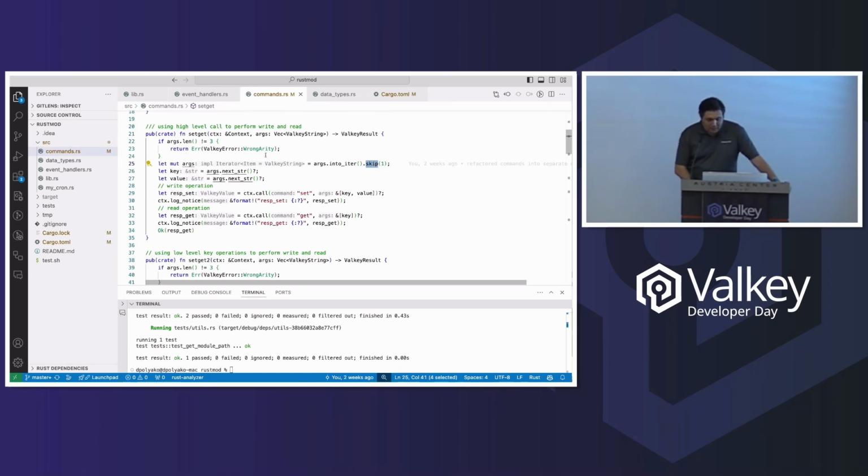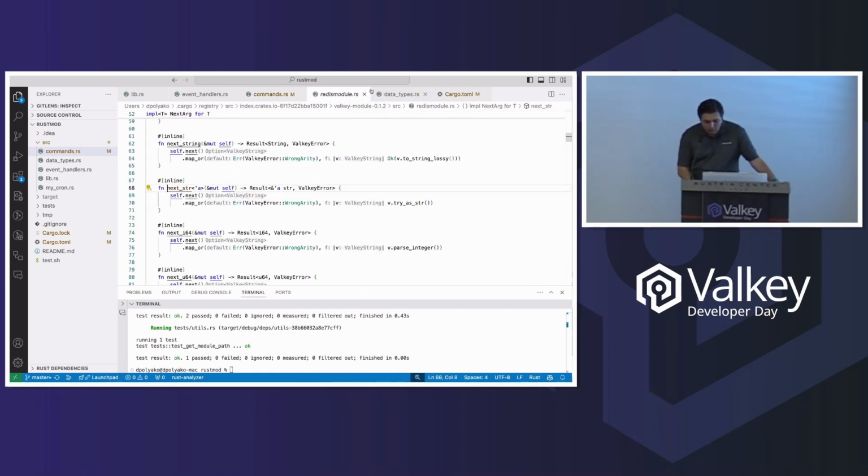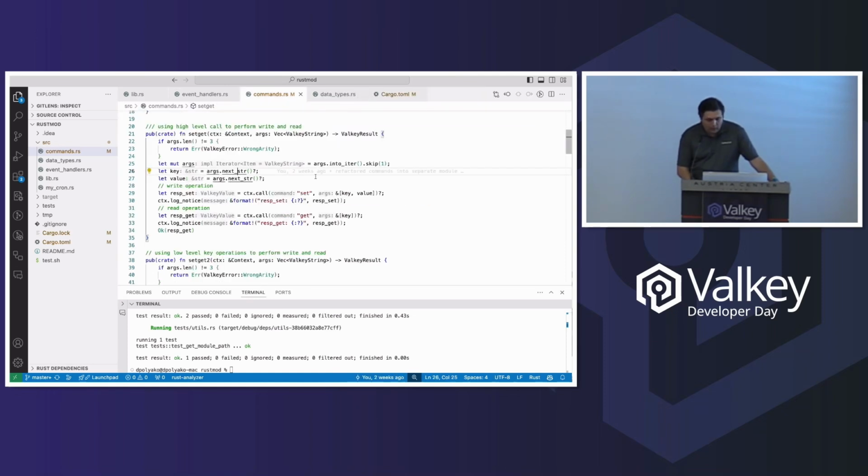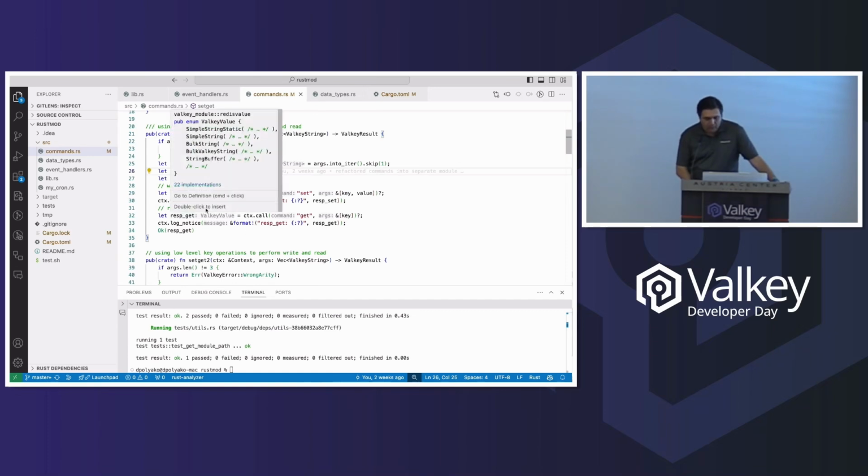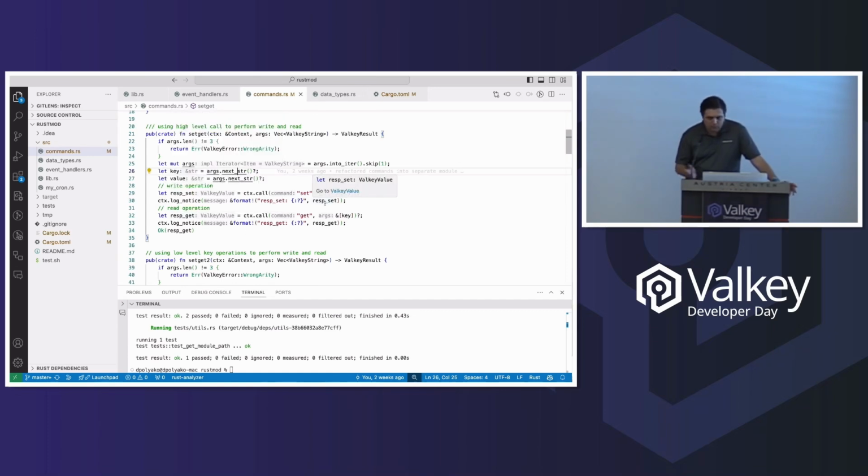And then I use next, and that function actually comes from the Rust SDK for Valkey. I grab key and value, and I perform a write operation using a high-level call, which is accessible from the context. And I say set key value, very simple. Then I log something to a file just for debugging purposes. And then I perform a second operation using call to get that key, and I return it to the user.